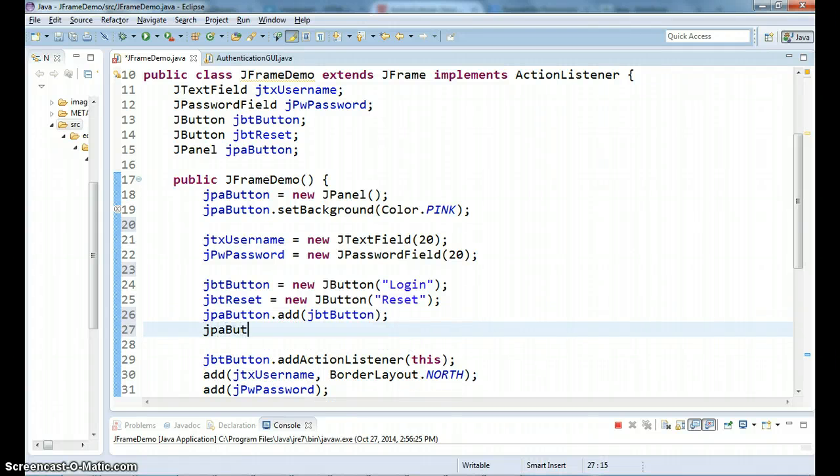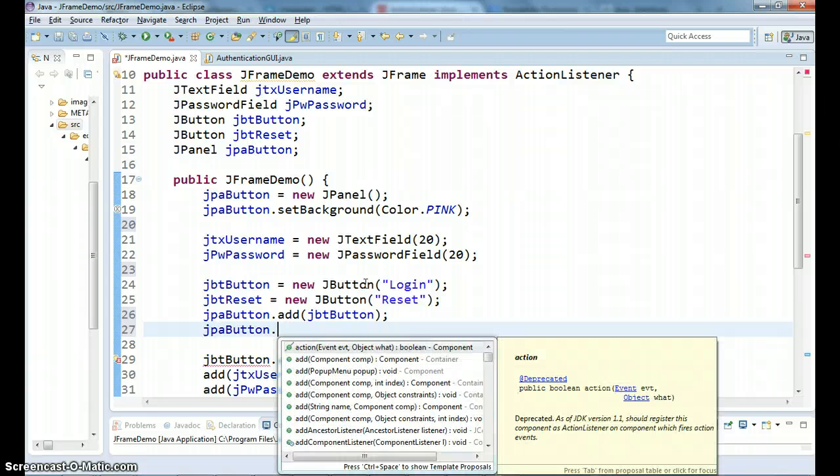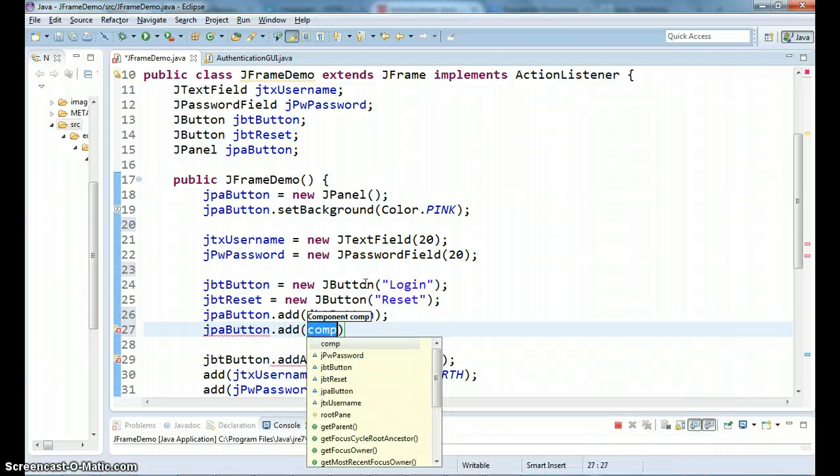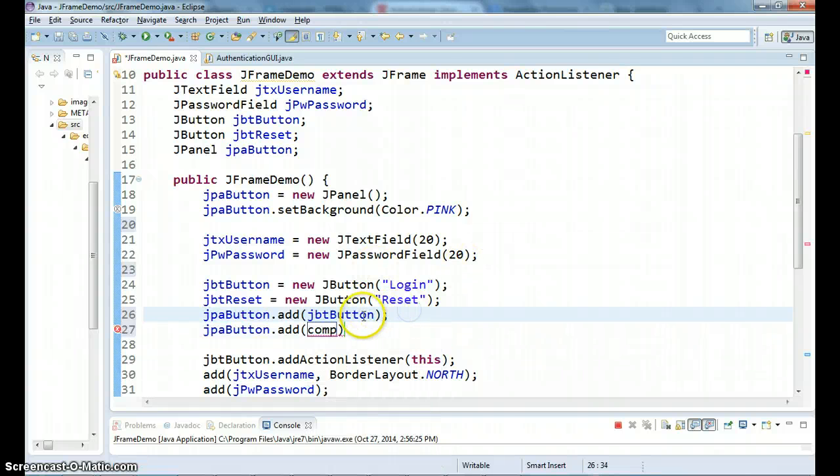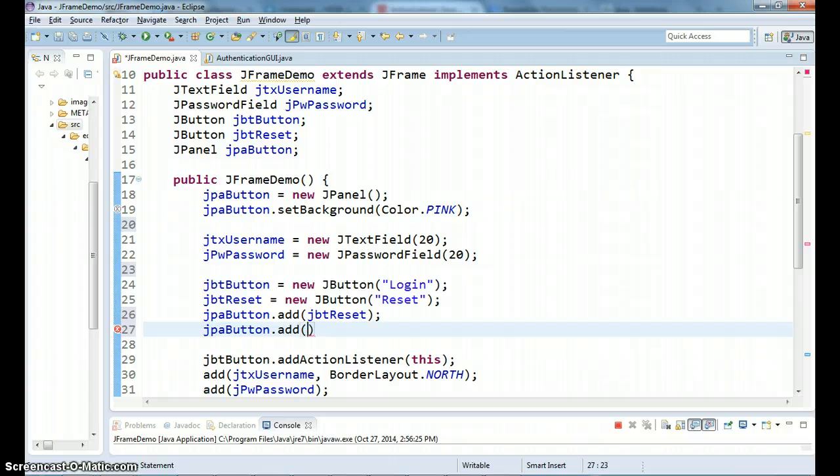Same. Now, for the panel, the default layout is a flow layout. Flow layout means the one added first goes to the left, the second one goes to the right, and it keeps doing that as a sequence. If I want the reset button to go to the left, I better add reset first, and then the login button.